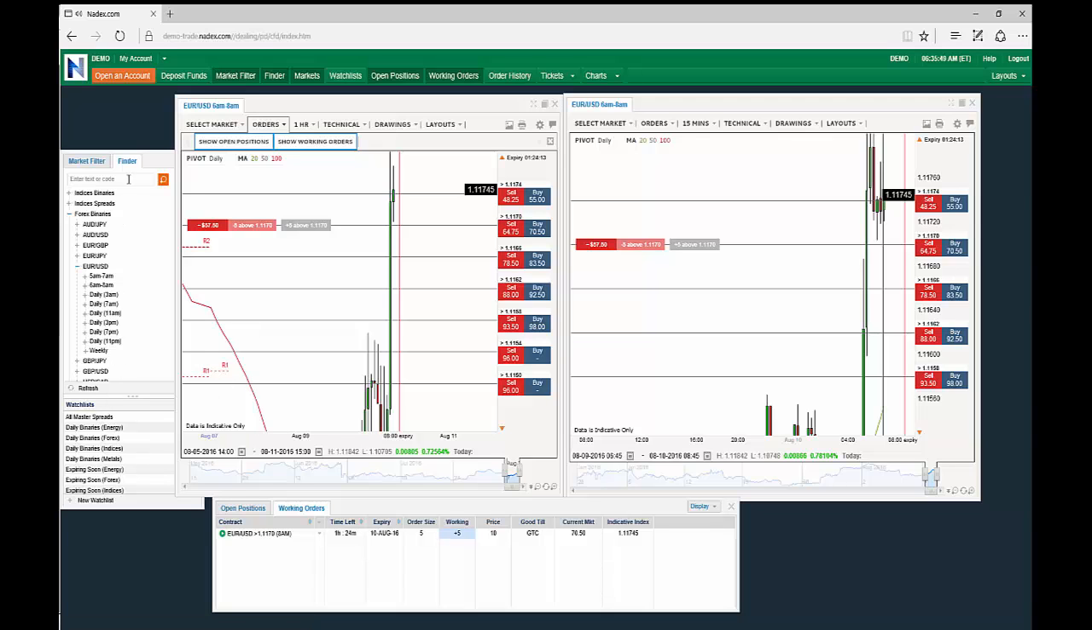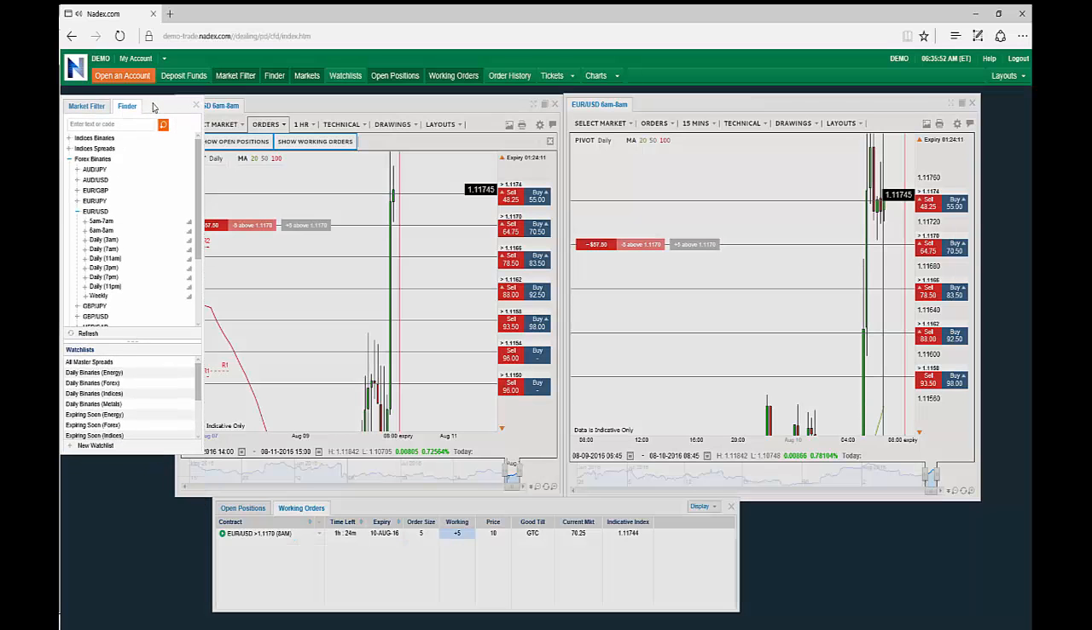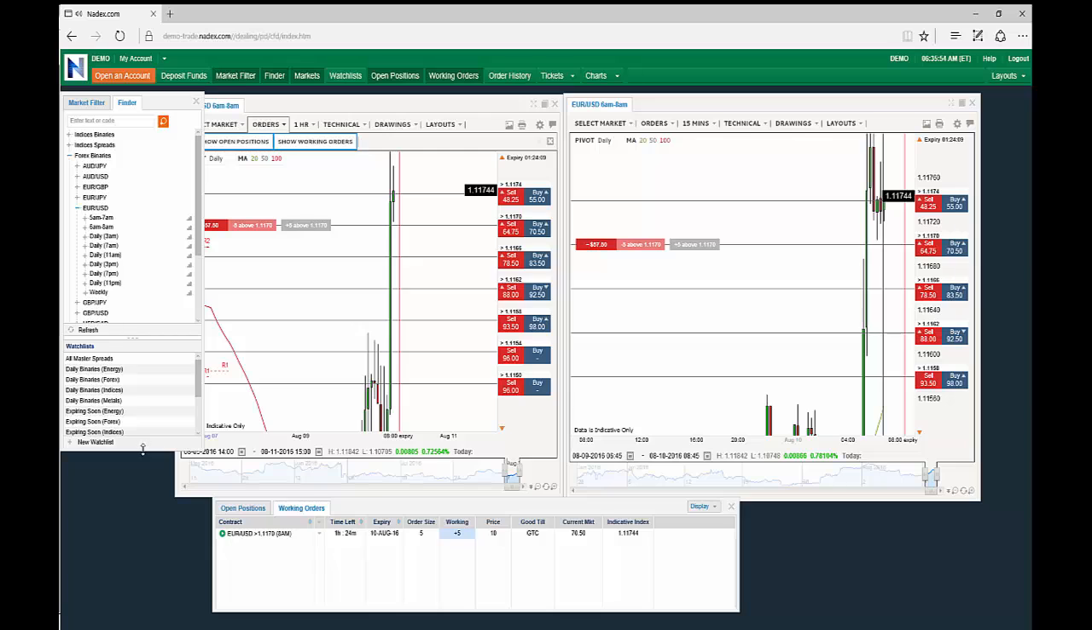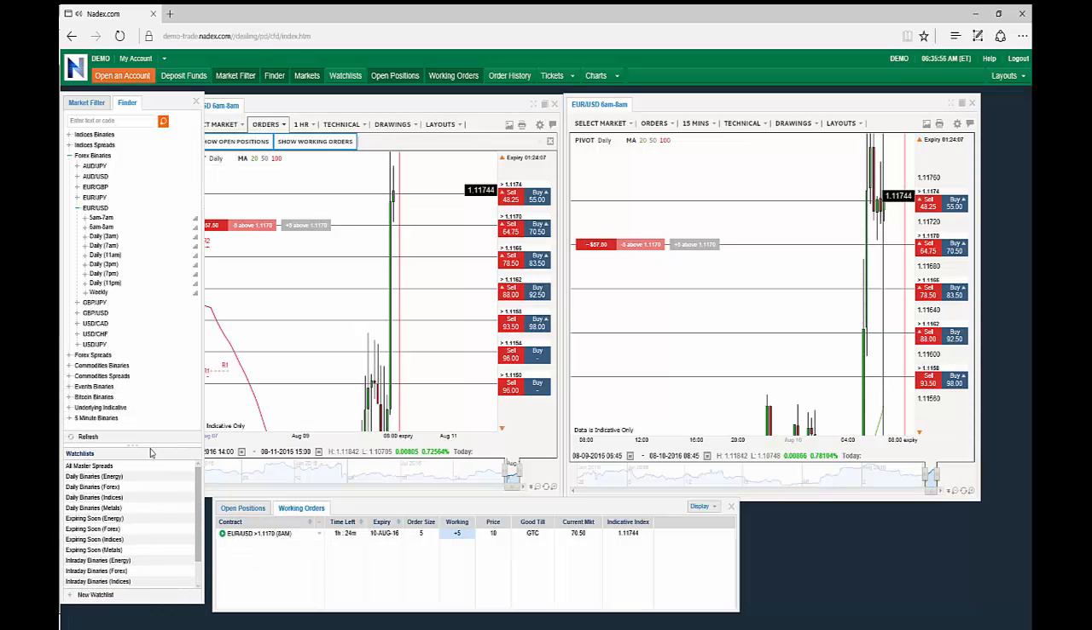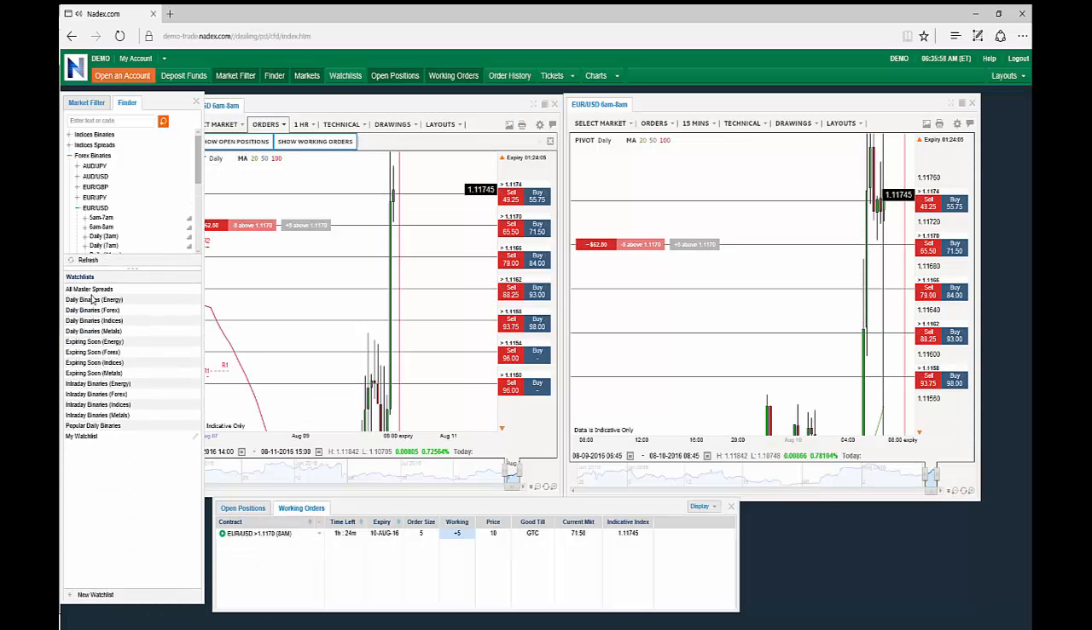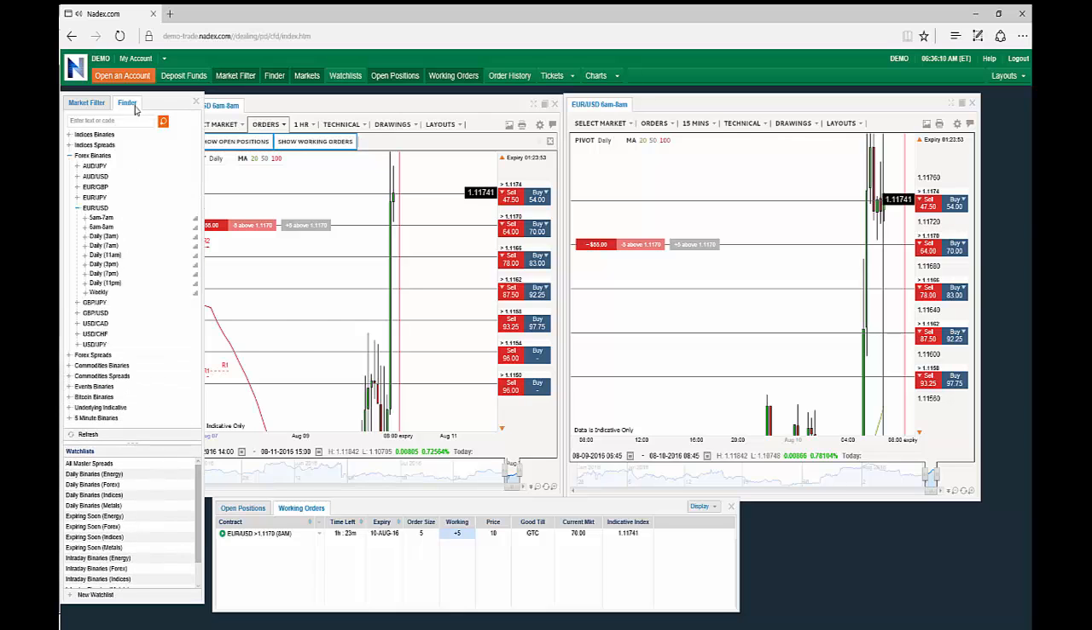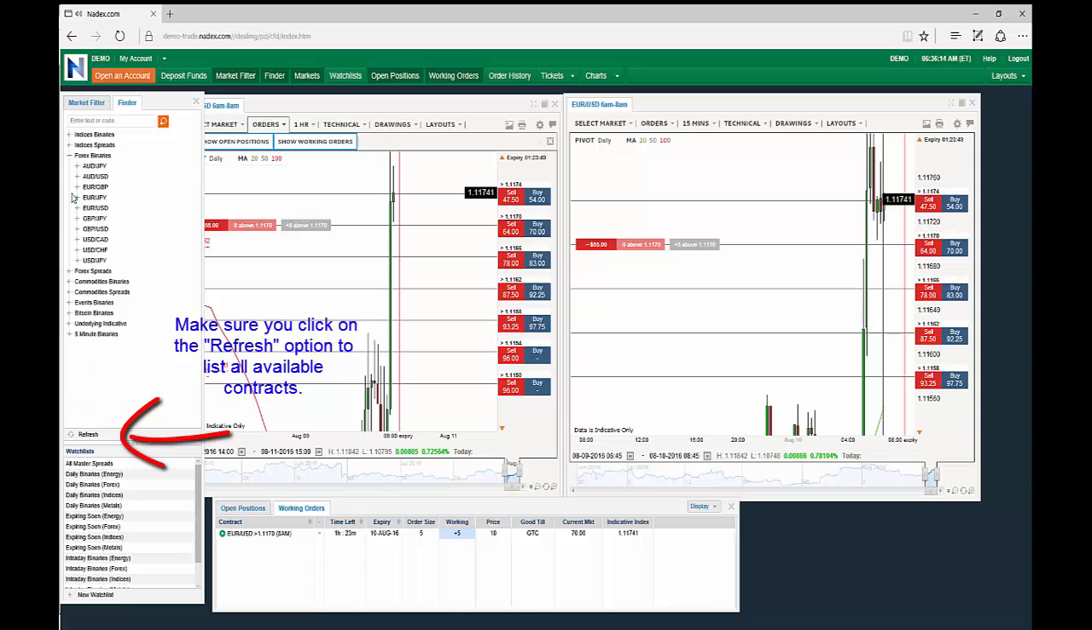Now they also have a watch list, and they're listed down here as well. You can see they have all the master spreads, the daily energy, forex, indices. I do not use these very much because, again, I know that under the finder I can find everything in alphabetical order, and I typically know exactly which market I'm going to go into.